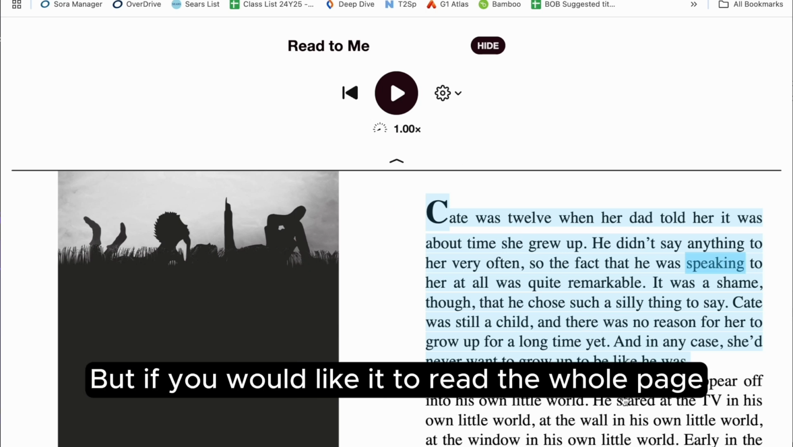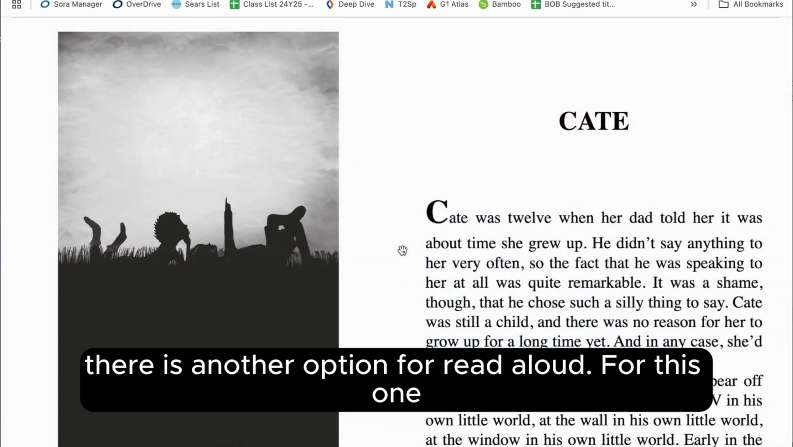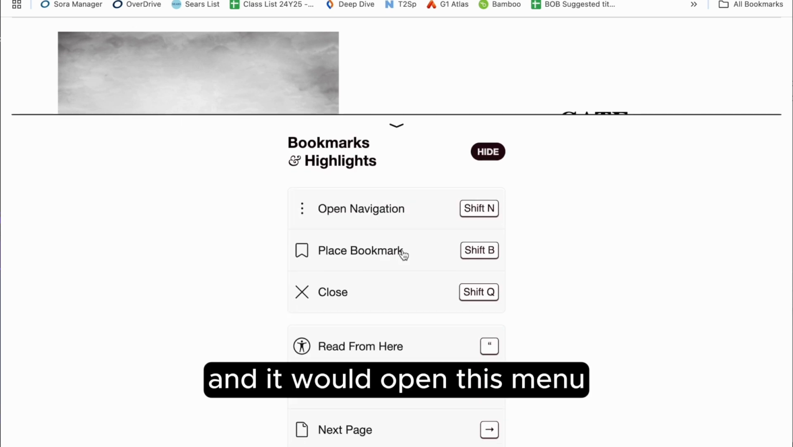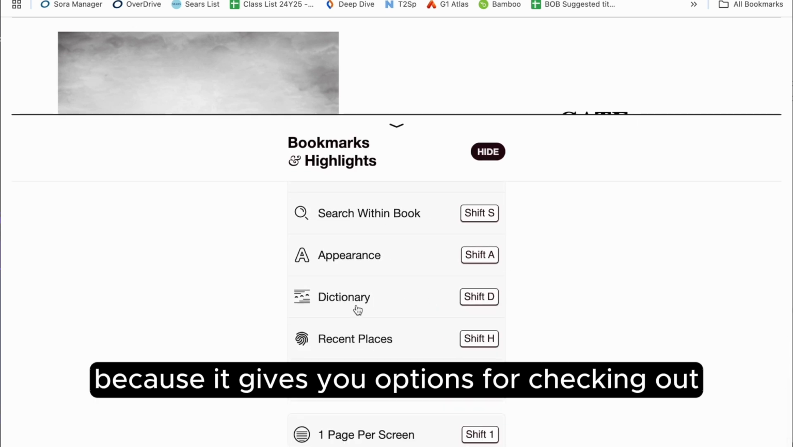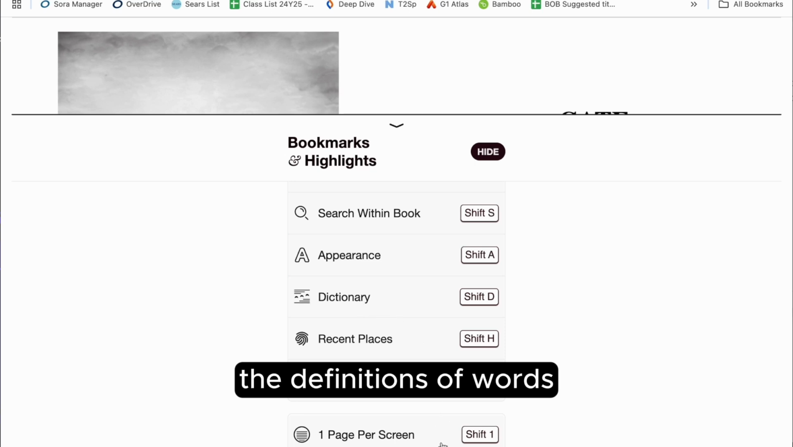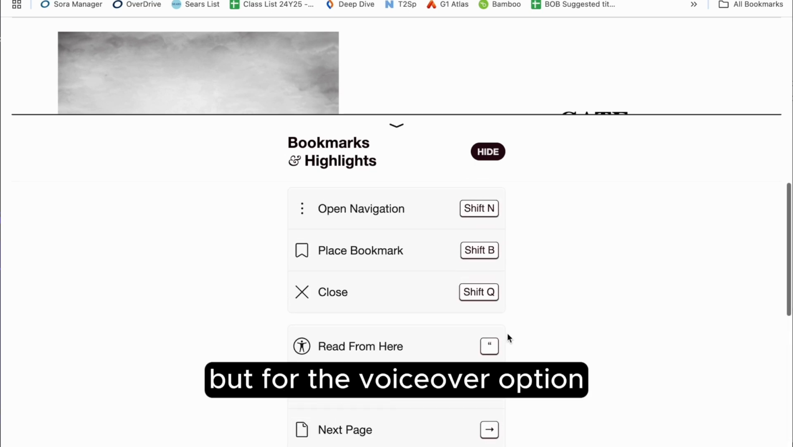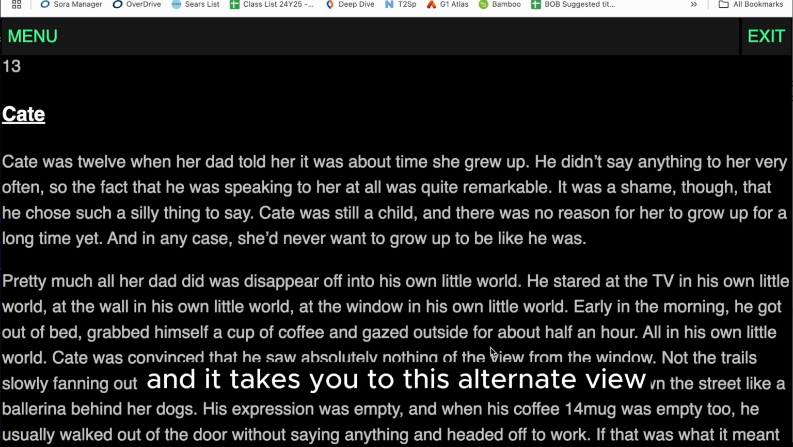But if you would like it to read the whole page and not by the paragraph, there is another option for read aloud. So for this one, you would hit Command and just hold it down, and it would open this menu. This is a pretty cool menu because it gives you options for checking out the definitions of words and changing the appearance and all of that. But for the voiceover option, you would select read from here, and it takes you to this alternate view.